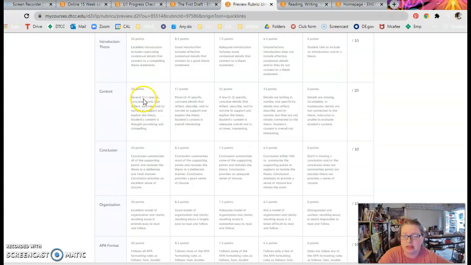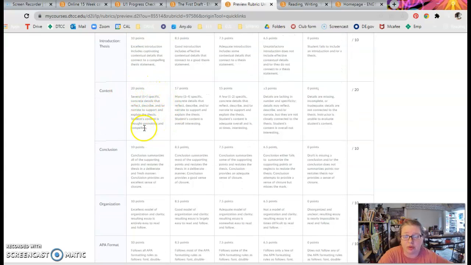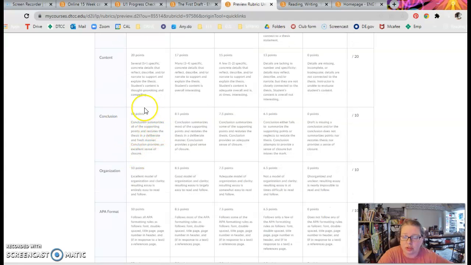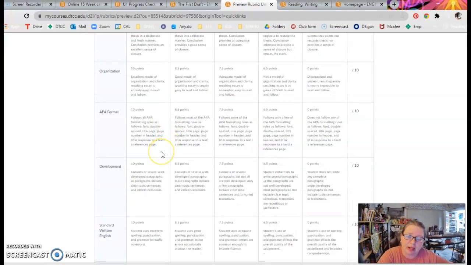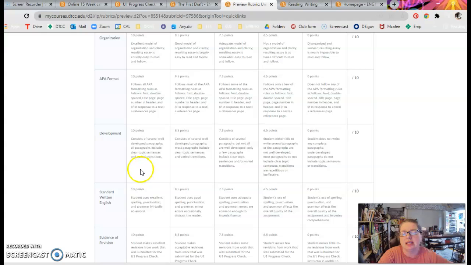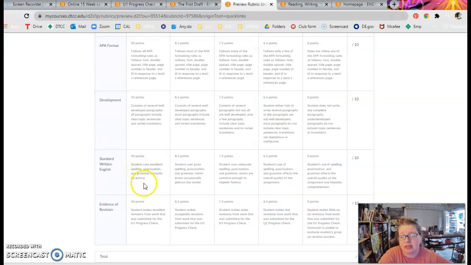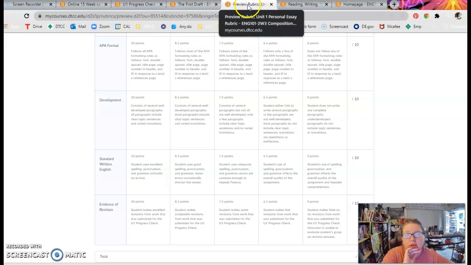10 points for your thesis. The content of your paper is worth 20 points. Your conclusion is worth 10. How well you've organized your essay is worth 10. The APA formatting elements are worth 10 points. Have your ideas been developed well? That's worth 10 points, as is your grammar and standard written English, as well as some evidence that shows you've made revisions between the rough draft and the final draft. So the rubric is important for you to take a look at and be familiar with.